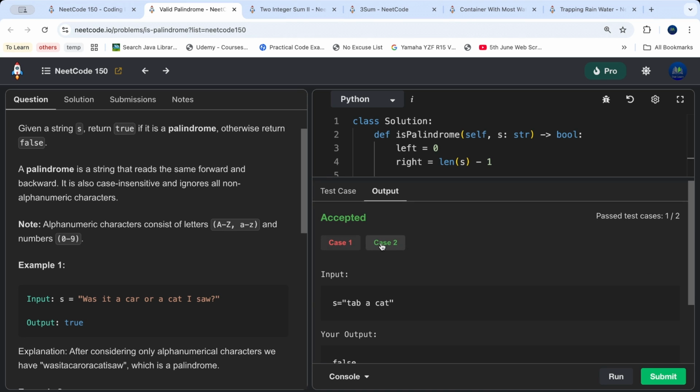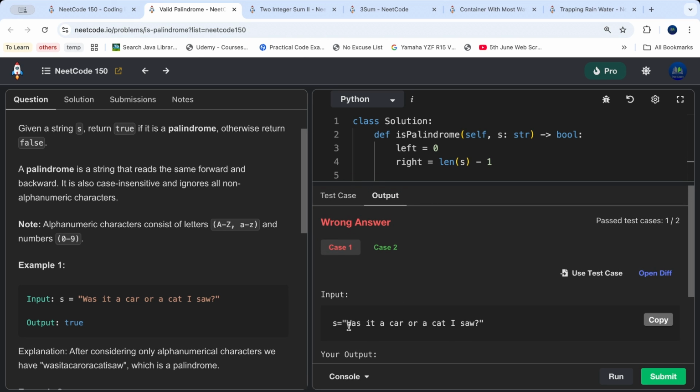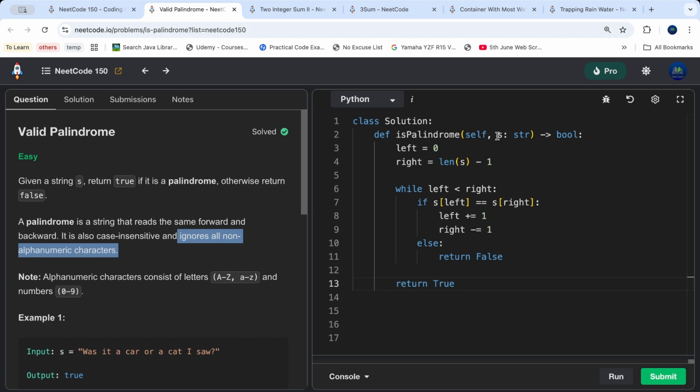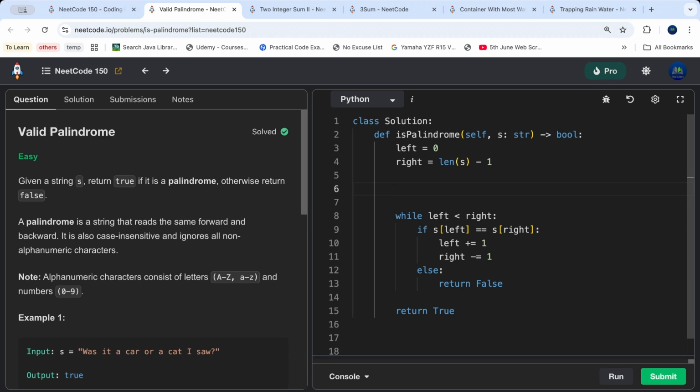Alright, so you can see test case number 2 is fine, test case number 1 is not fine, it is not working. The reason is, if you see here, you can see that this string contains characters like question mark, which is not a alphanumeric character, and the question says that we have to ignore all the non-alphanumeric characters, right? So what we can do is we can actually first of all filter out all the characters from the string which are not alphanumeric.